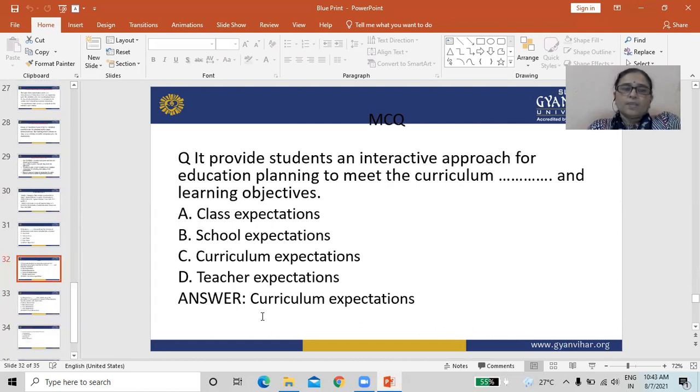Next MCQ. It provides students an interactive approach for educational planning to meet the curriculum and learning objectives. Option A, class expectation. Option B, school expectation. Option C, curriculum expectation. And option D, teacher expectation. Correct answer is option C, curriculum expectation. It provides the student an interactive approach for educational planning to meet the curriculum expectation and learning objective.